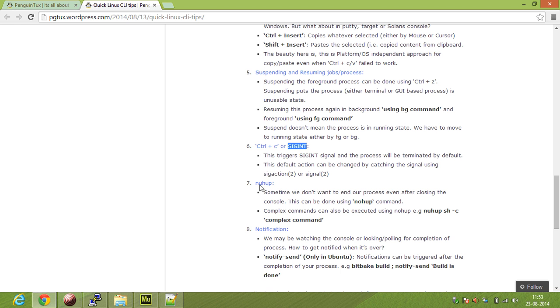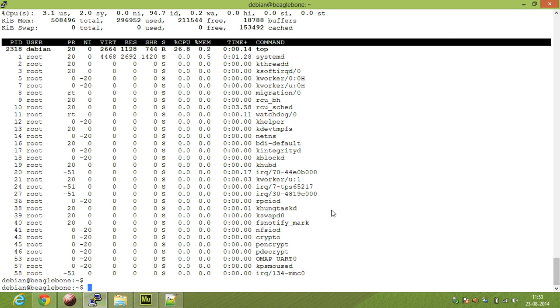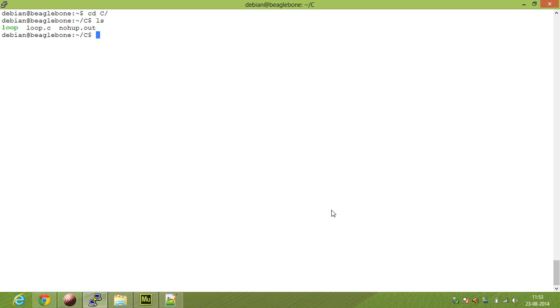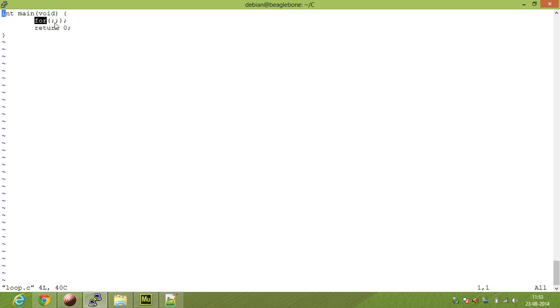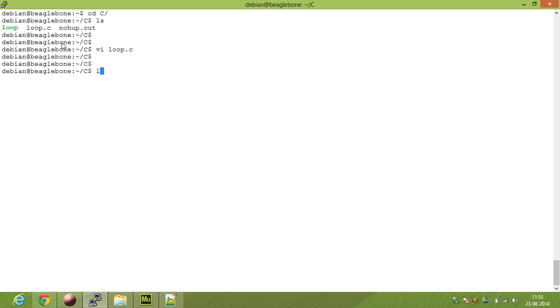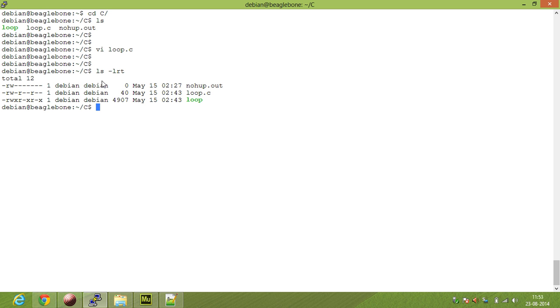Okay, the next step is nohup. This is another useful command to run. To show you an example, I have a C program written here. It has a main inside which I have an infinite for loop and a return 0. This return 0 will never come into the picture because it's an infinite for loop. I have compiled this code into a binary called loop, and I am going to run this loop.